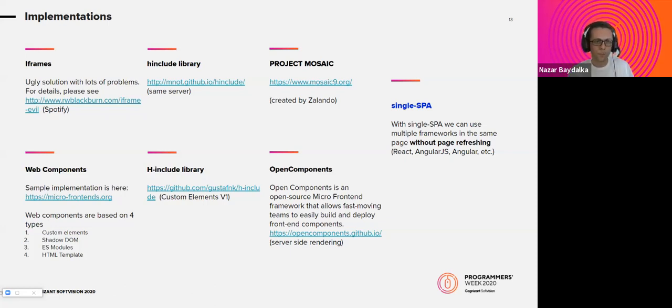Another way to build micro frontends is using web components, but it's not limited to custom elements. There are other types present also. These are shadow DOM, ES modules, and HTML templates. The following two libraries have a pretty similar name, h-include and h-include, but the second library uses custom elements, similar to web components. Project Mosaic is pretty popular.